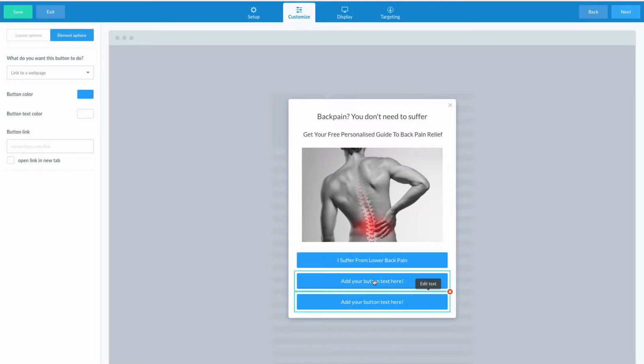This one says, I suffer from lower back pain. This one is, I suffer from neck pain, neck and shoulder pain. And this is, I suffer from mid back pain or thoracic pain. Well, let's just leave that mid back. Right, so we've got those.